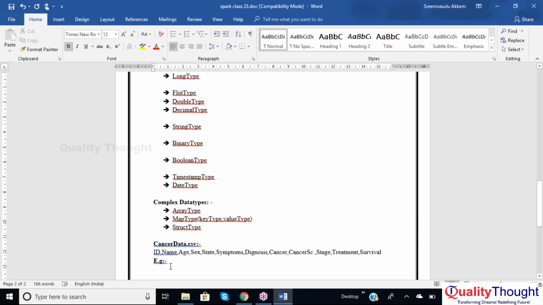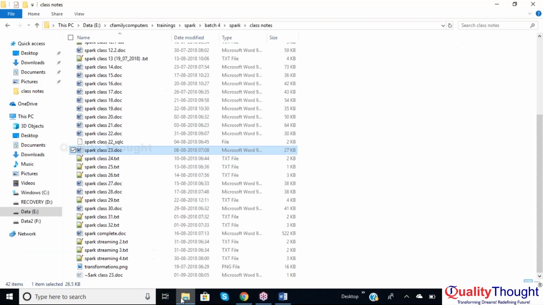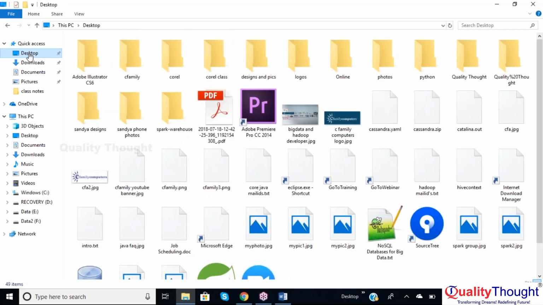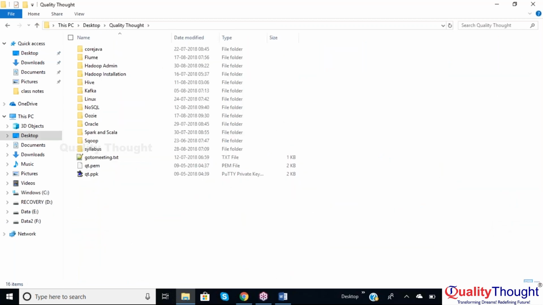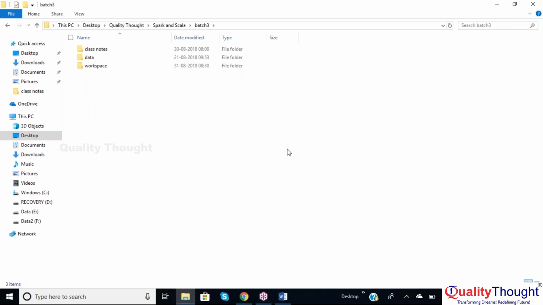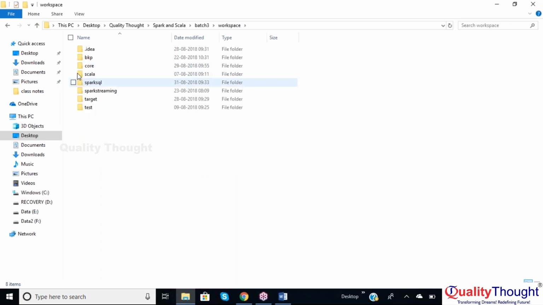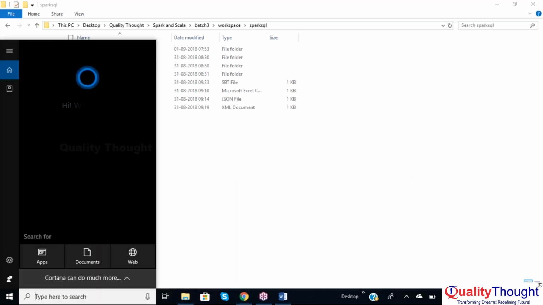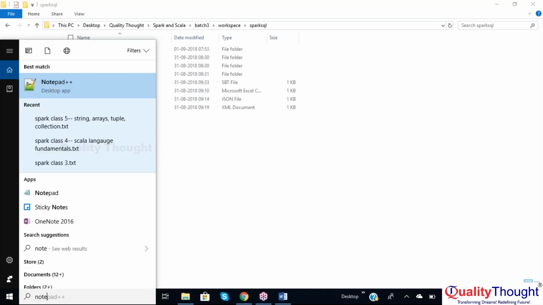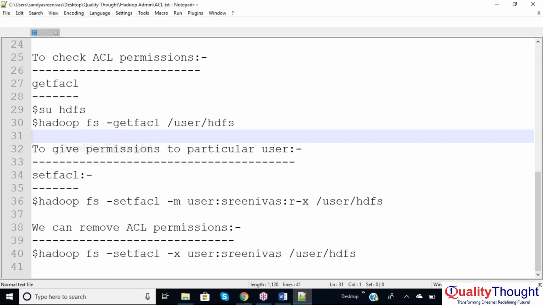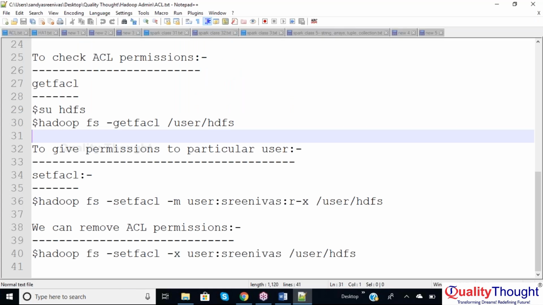Let's see the cancer data.csv file. Let's go to our working directory. Where is it? It is under desktop, under quality thought. Here under quality thought we have Spark and Scala. In this batch 3 workspace, here Spark SQL, right? This is our Spark SQL. So what I'm doing here, let me open Notepad. So this is our Notepad.